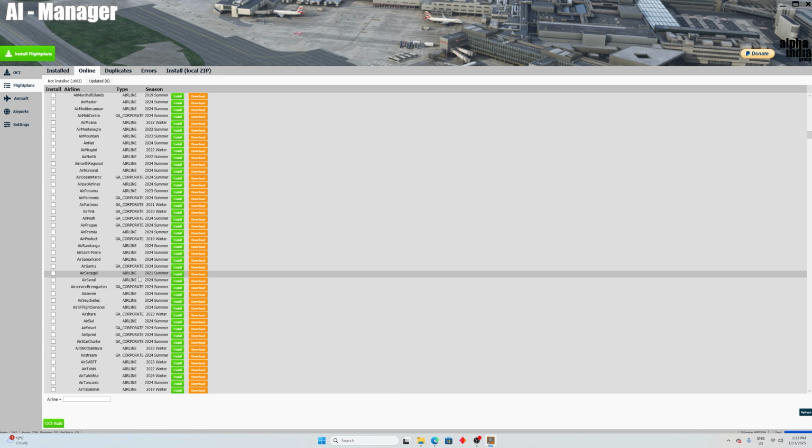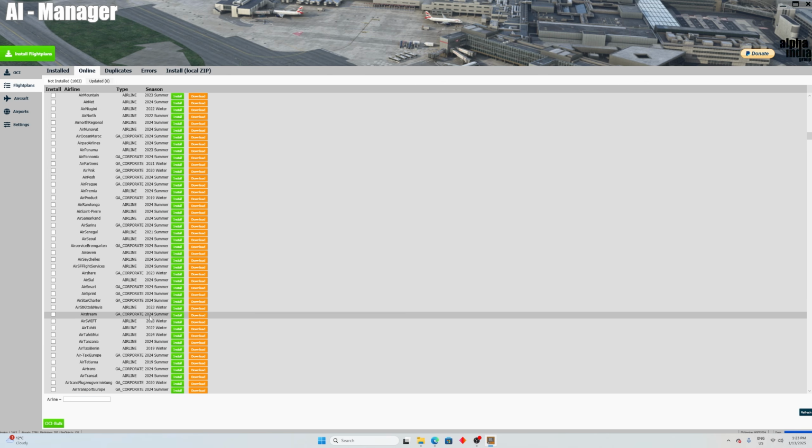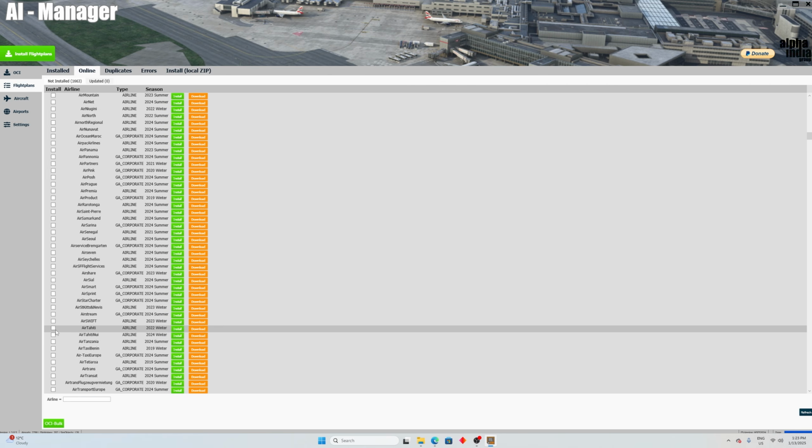I can do also the bulk selection. I will show you how. So let's say that I want to install Air Tahiti. So I will click on it. Then I will hold Control button, left control, and maybe I want to install Air Transit. I will hold the control button on my keyboard and click here. Now I have 2 selected, right?